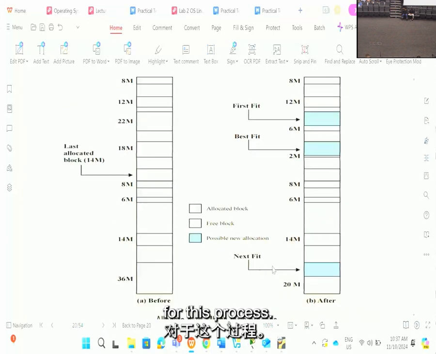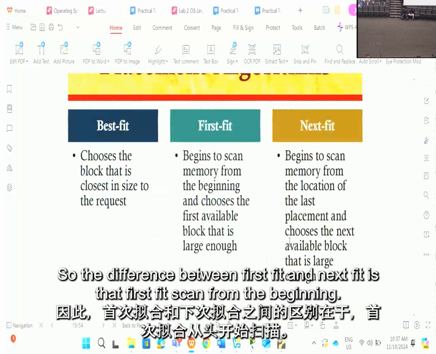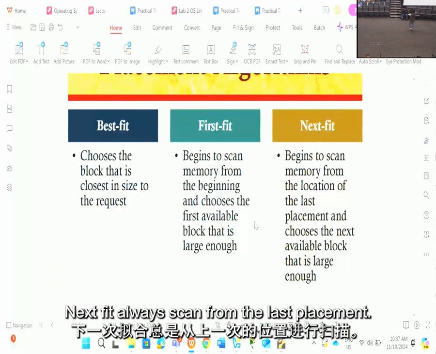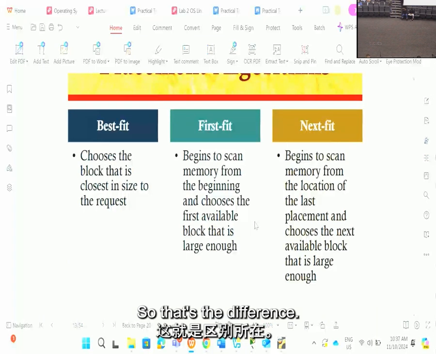So the difference between first fit and next fit is that first fit scans from the beginning. It will always scan from the beginning. Next fit always scans from the last placement. So that's the difference.